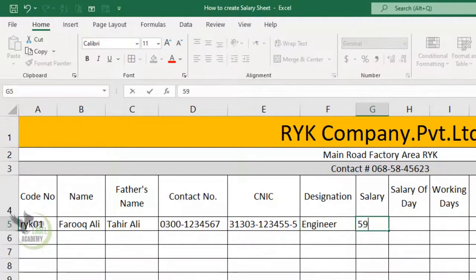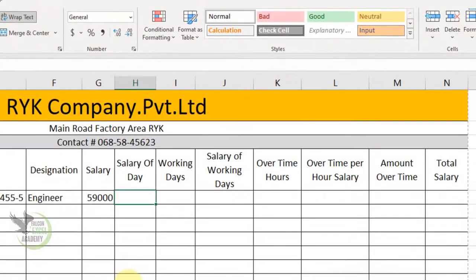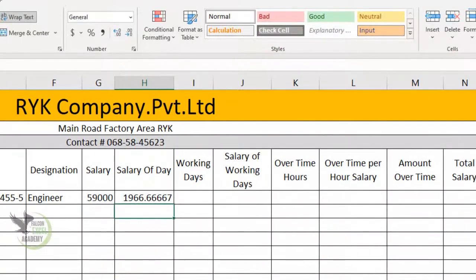We have 59,000 rupees. If you want to know the per day salary, if the total salary is 59,000 rupees, then what will be the per day salary? We write equals to here, and then we need to divide 59,000 by 30. And when we press enter, we get 1,966 rupees and 66 paisa as the per day salary here.